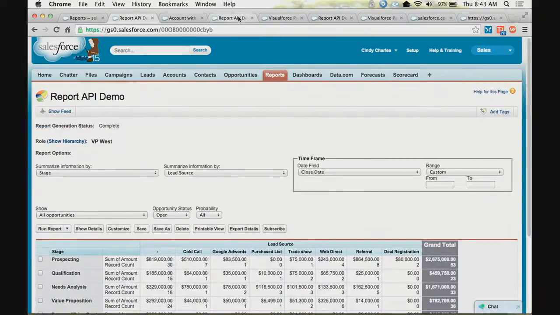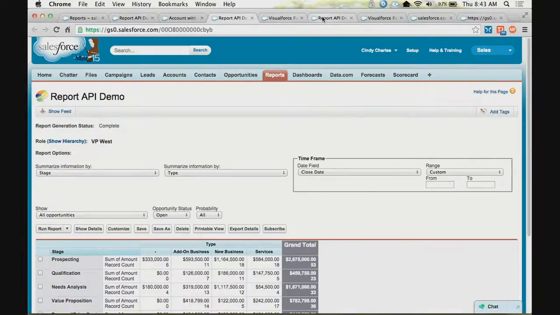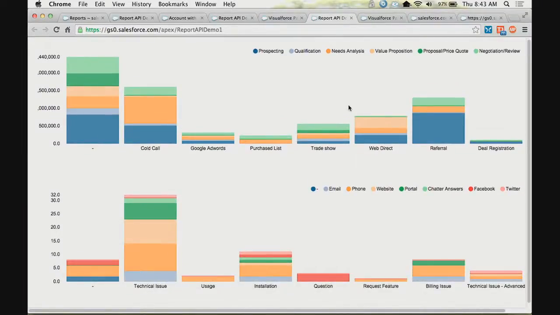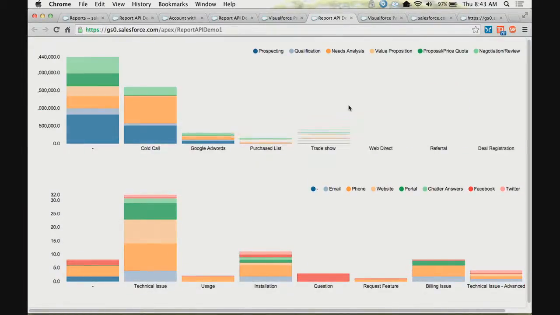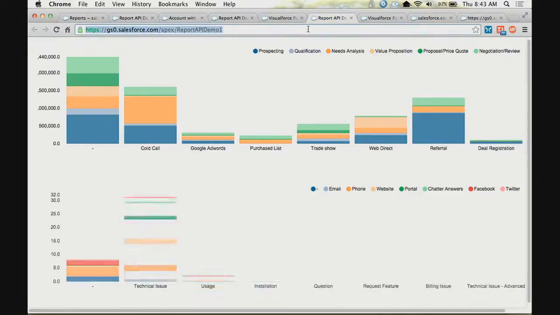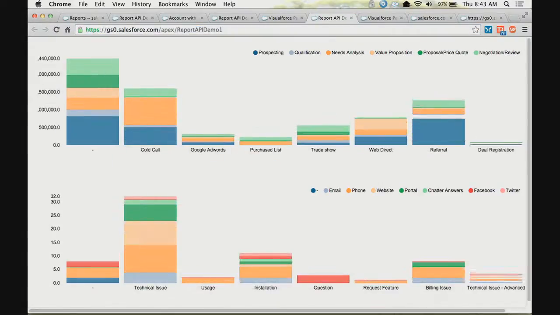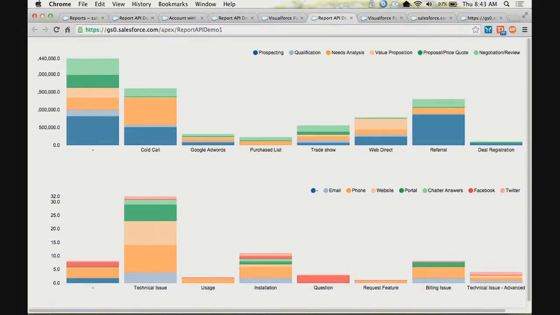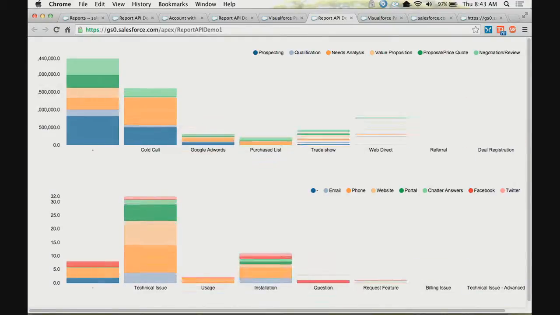The moment you come back to this page, you're going to see that it's automatically updated. It's no longer by type, it's by lead source. So the idea is you would build your app with code, but it can be easily customized by any of your users with clicks. Any questions?